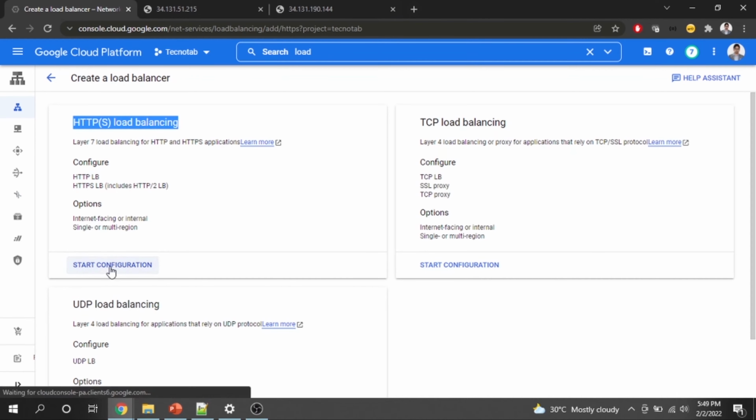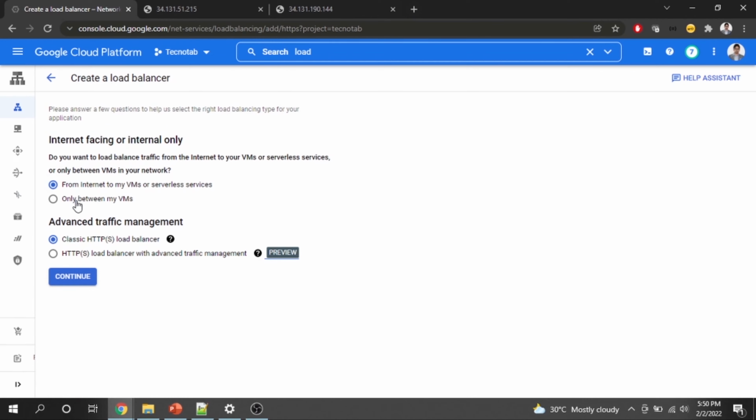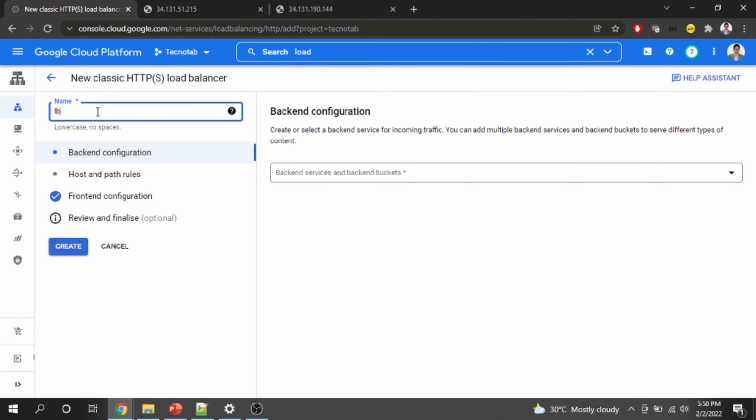So start configuring, and here you will get the option only between my VMs or from internet to my VMs or serverless services. So we will be selecting this one because we are going to perform the load balancing over the internet, right? And it will be classic HTTPS load balancer. So continue, name this load balancer LB web. Okay, and these are the few configurations that we have to do.